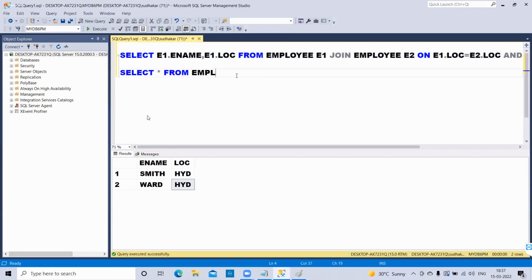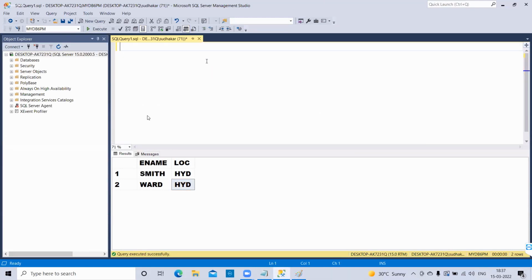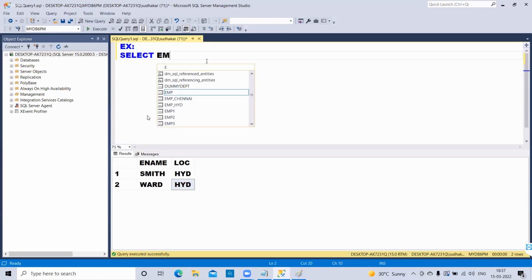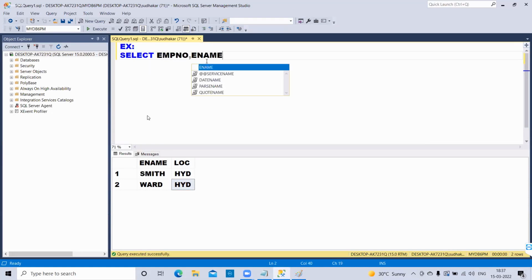So come out and see my table EMP. This is my table. From my table, I will take the EMP number, E name and MGR columns. These three columns I need from this EMP table. So let me execute this one.